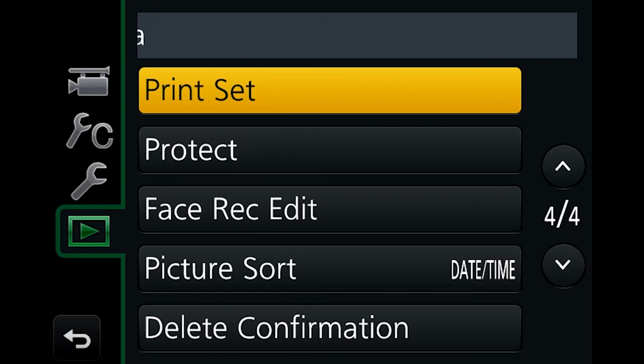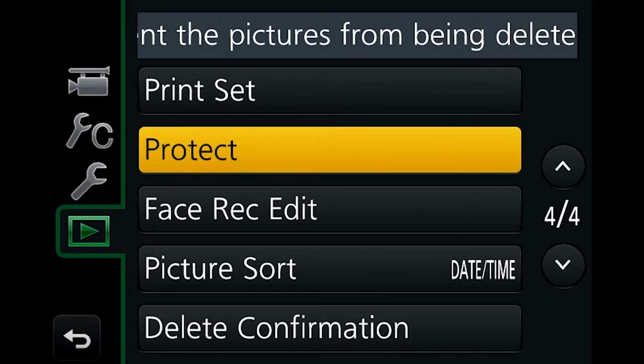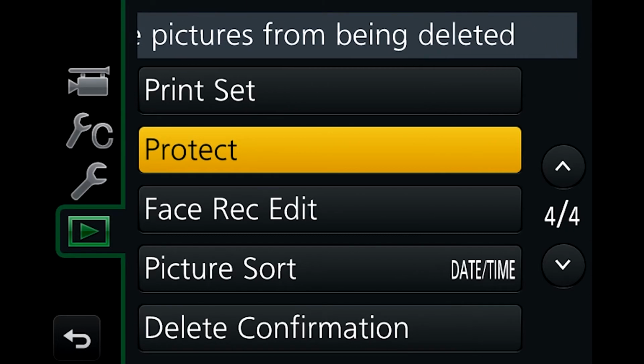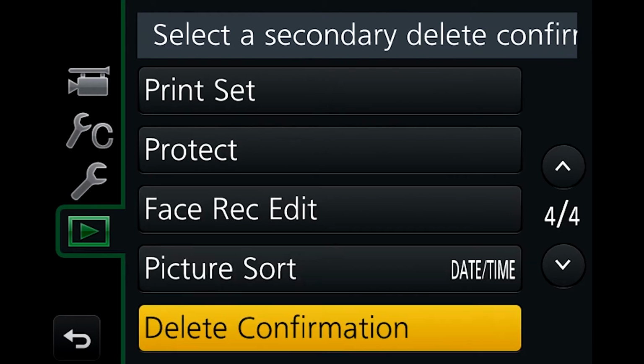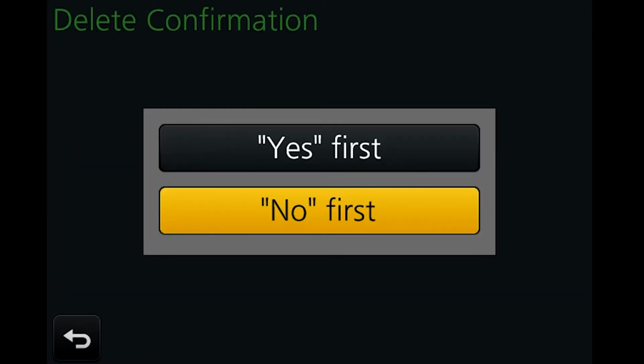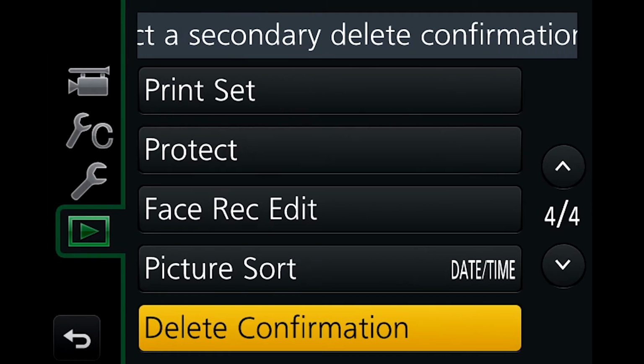Just one of the ways to do that. Print set photography, protect. You can protect video files, but like I said before, if you format the card, it's gone. Photography, and this last one, delete confirmation. This is really up to you, but I set it to yes first because I'm pretty cocky that way that I'm not going to accidentally do it.